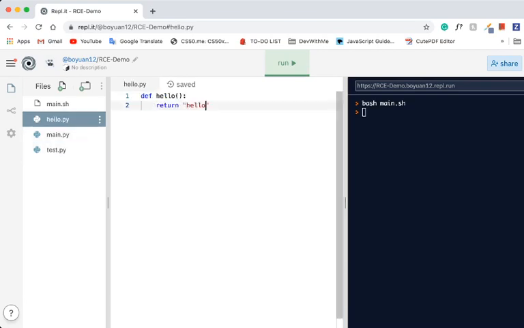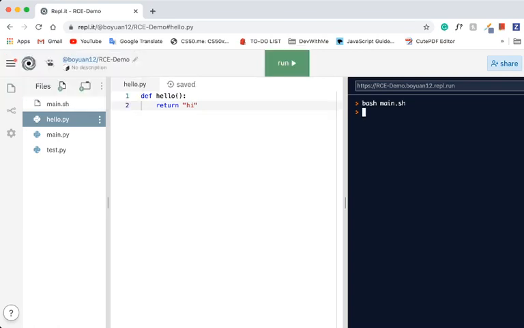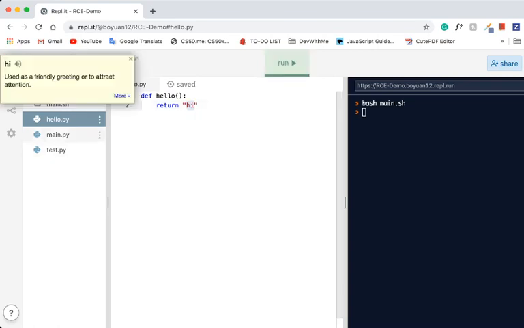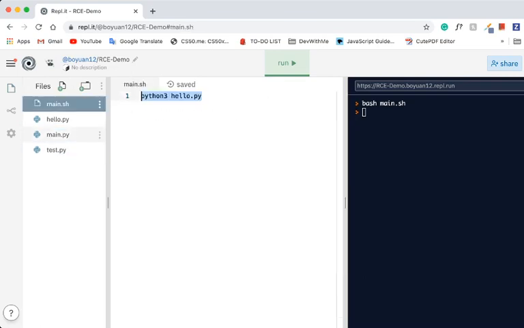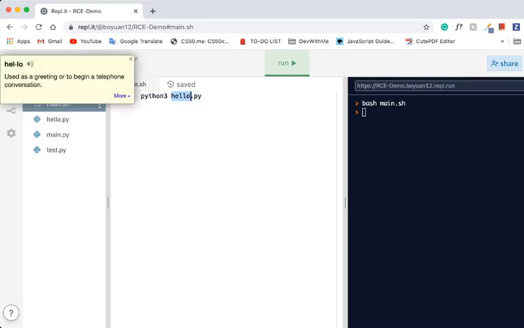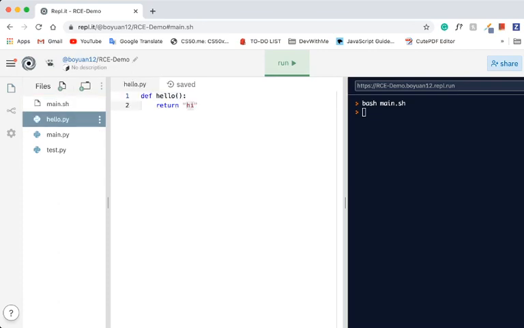Okay, so what if we run this? Okay, so it doesn't work. So yeah, I need to change this. It's not hello.py anymore, but test.py. Let's run this. Let's go ahead and run hello.main.py.